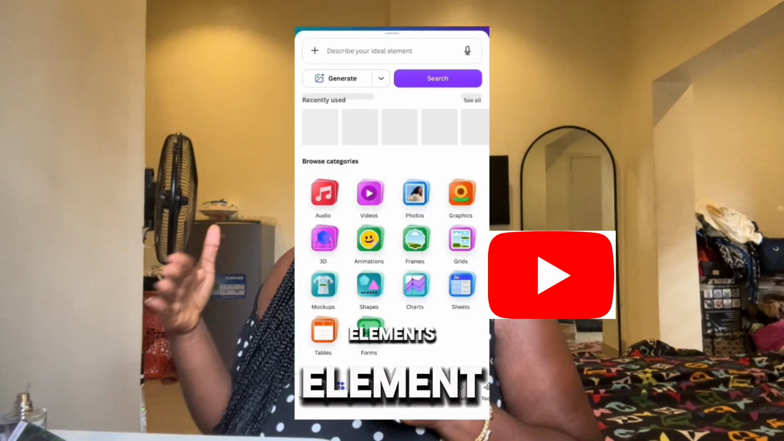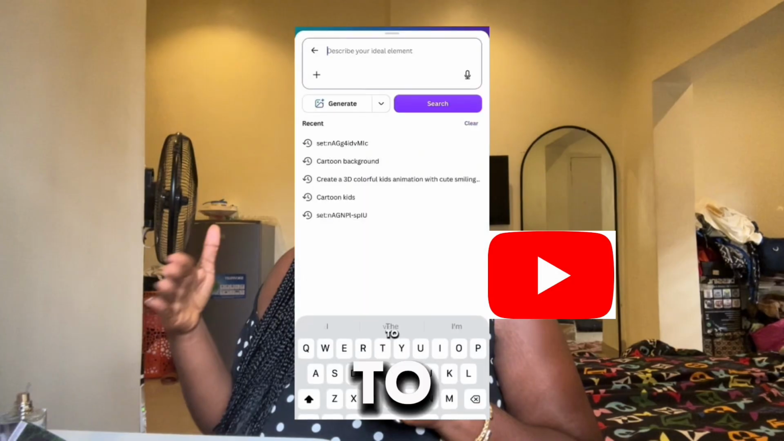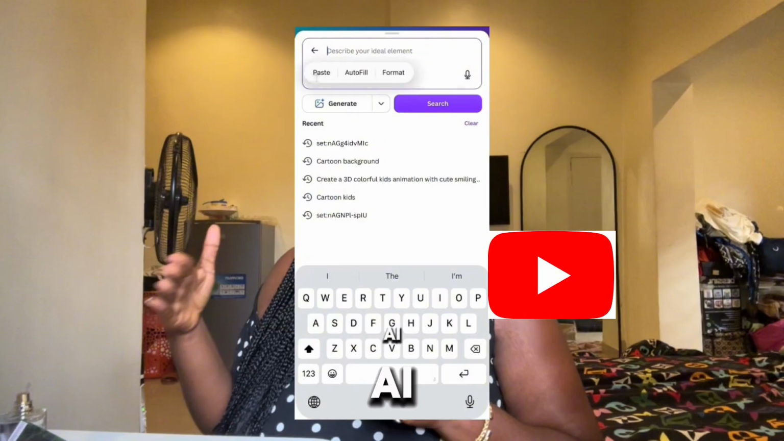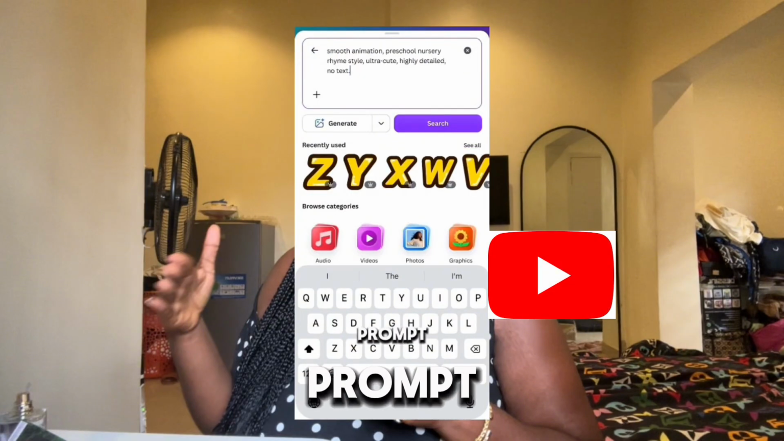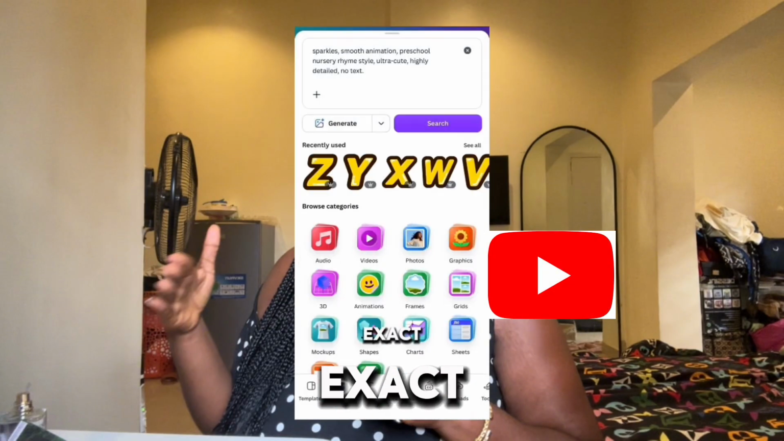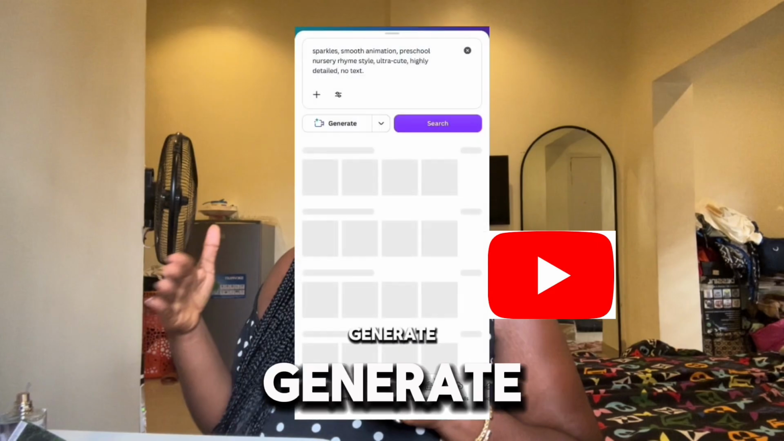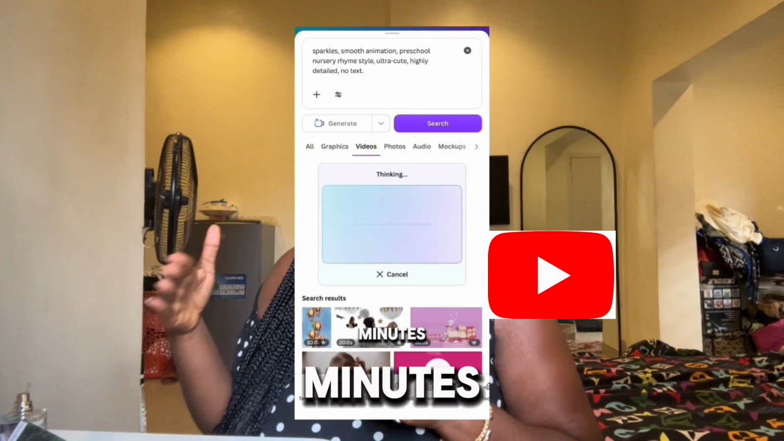Now, you go to elements. This is where you will use Canva AI to generate your scene. In the Canva AI prompt box, paste your prompt or type your prompt. This is the exact prompt I'm using for this demonstration. Tap on generate video and give Canva a few minutes to create your scene.